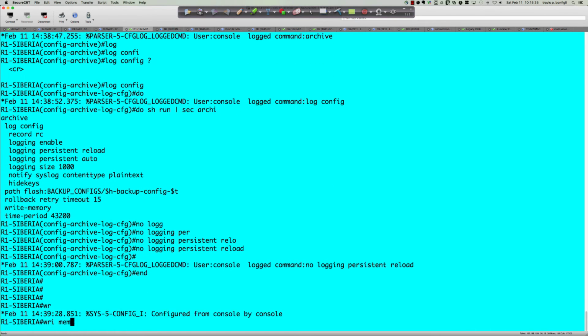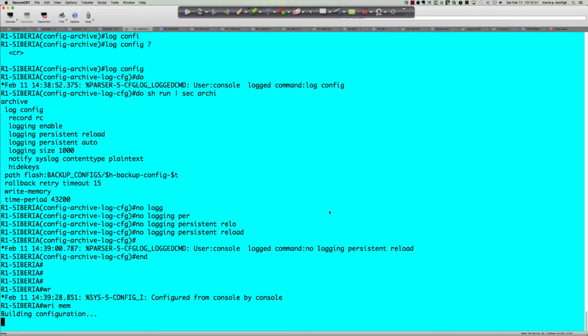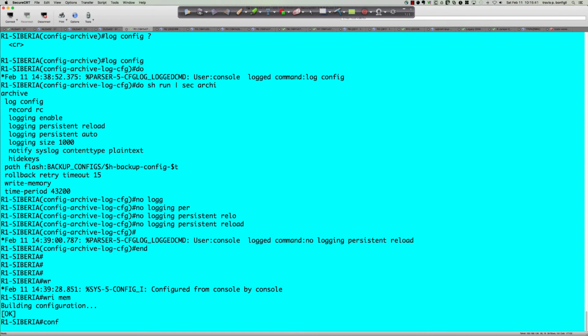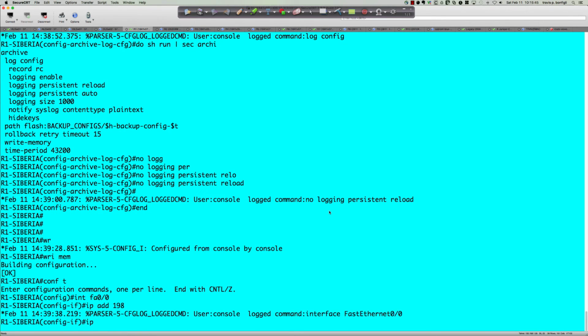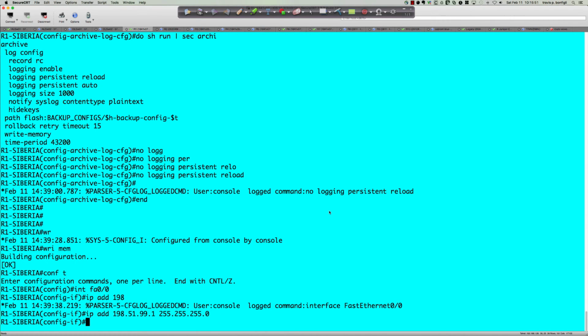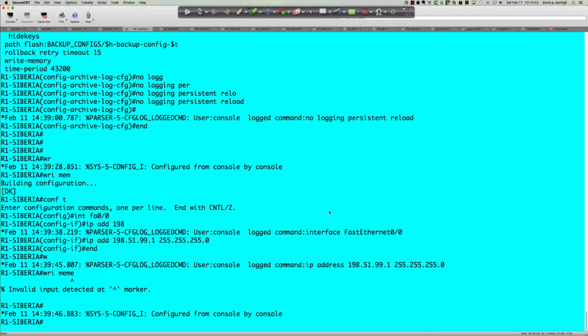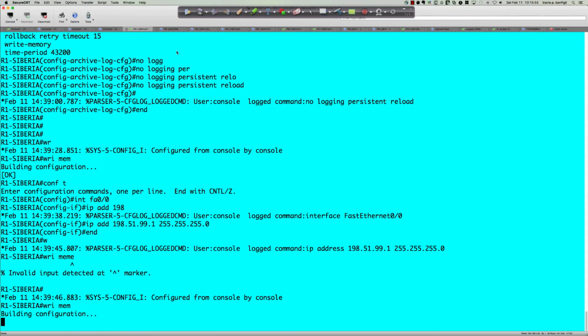So let's go ahead and say write mem, and let's get back. Actually, what I wanted to do was get back in the global config, interface FA00. Let's put the right IP address on here, 198.51.99.1. Let's save the config. All right, so here you are.